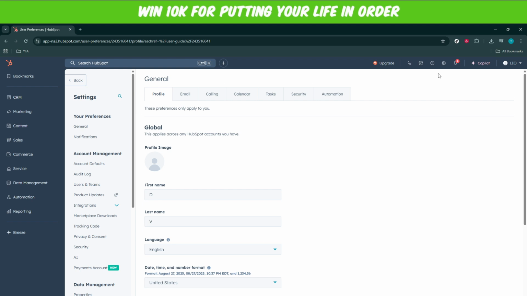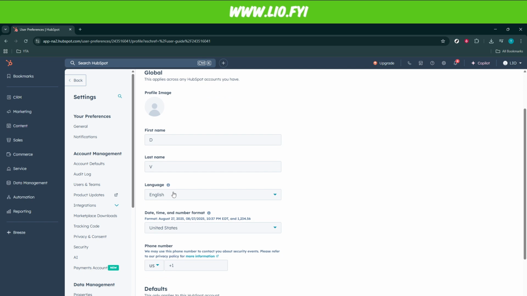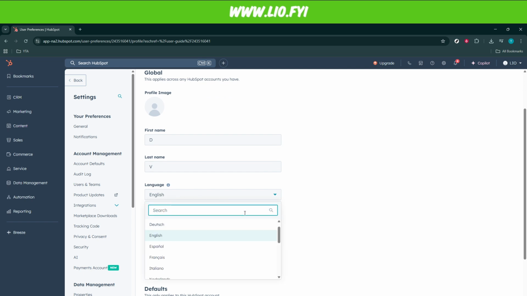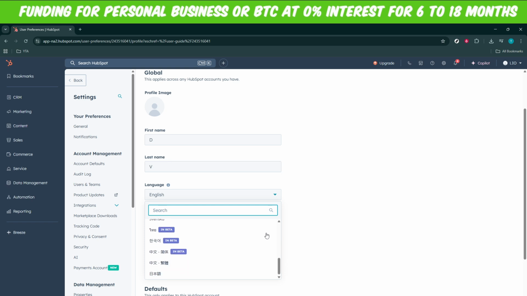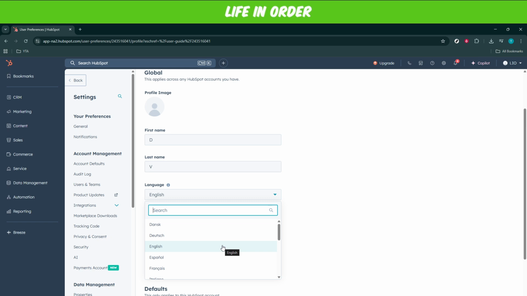Now that you're in the settings, you're going to locate the language option. This is typically found within a list of user preferences, so scan the menu until you find it. Click on Language to open up your options. Here, you're able to see a list of available languages supported by HubSpot. You can choose the one that suits your needs by simply selecting it from the list. This change will update the language across your HubSpot interface, giving you a more personalized and accessible user experience.